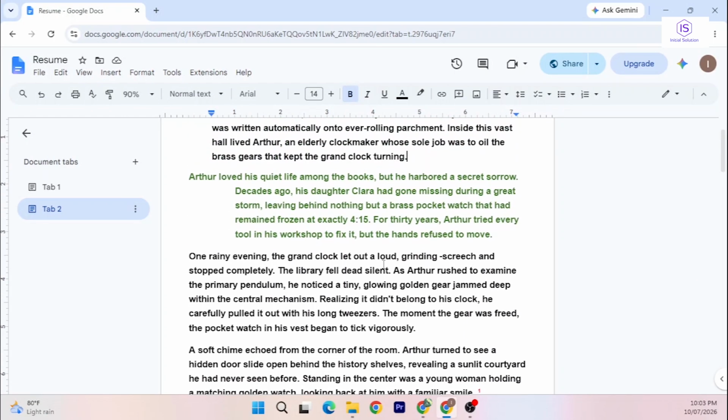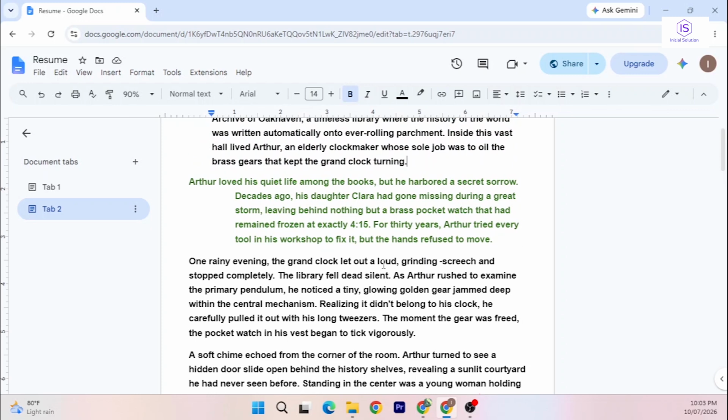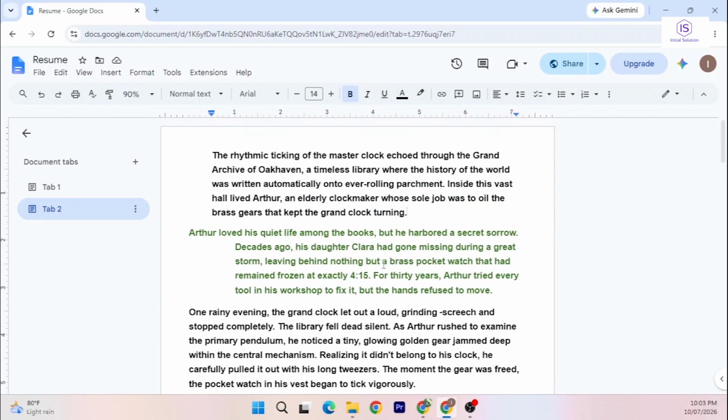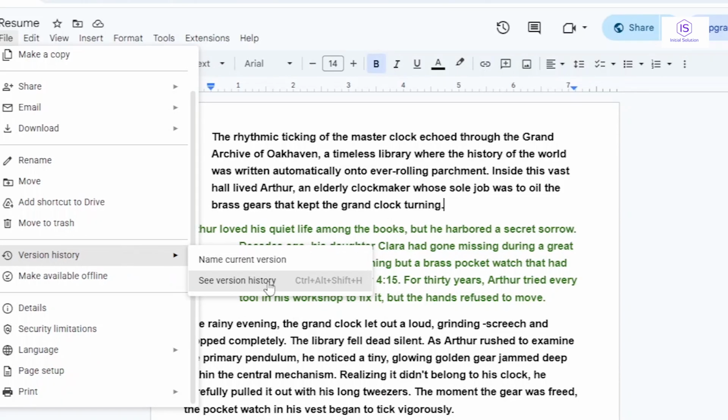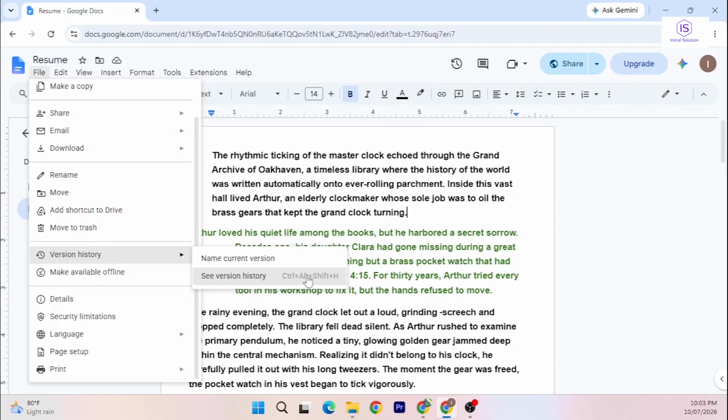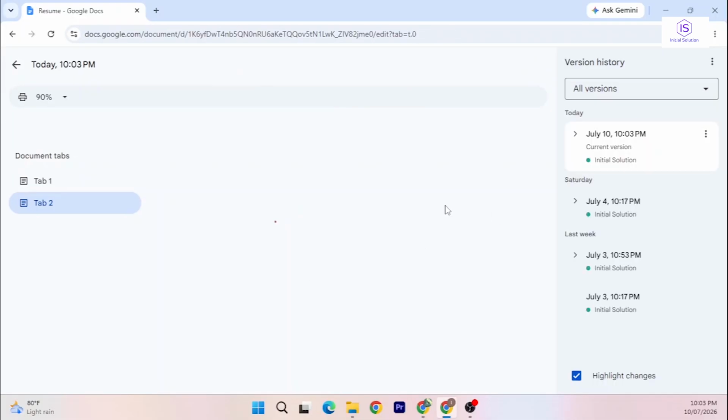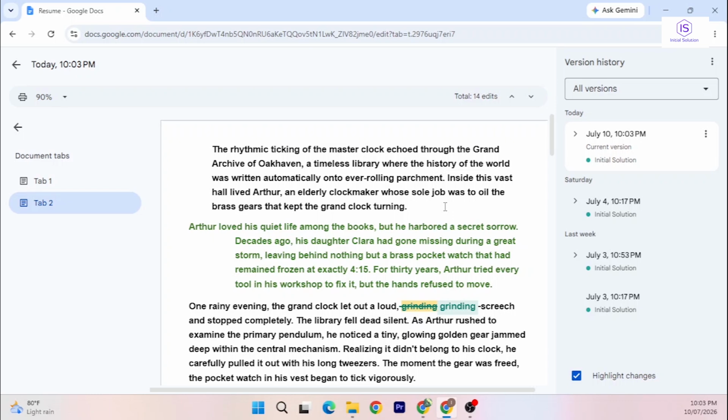First, open the document in Google Docs that you want to check. Now click File from the top menu, and from here go to Version history and then click on See version history. You can also use a shortcut. Press Ctrl plus Alt plus Shift plus H on your keyboard. The version history panel will open on the right side of your screen.